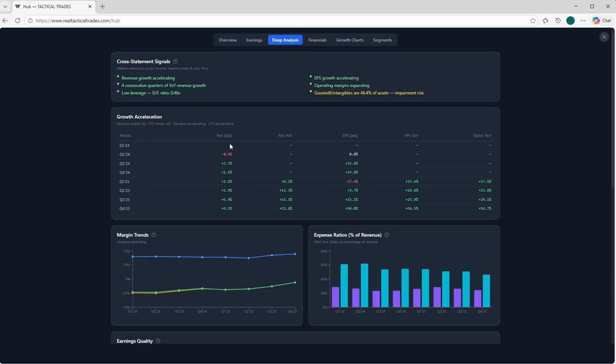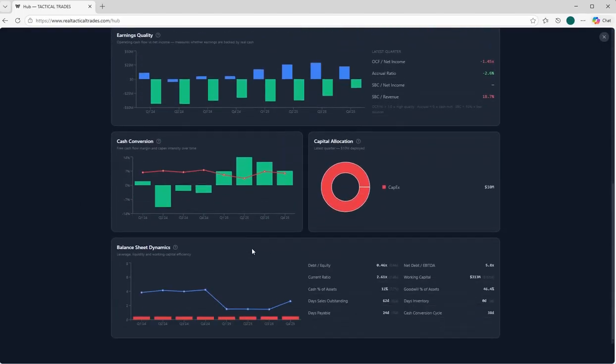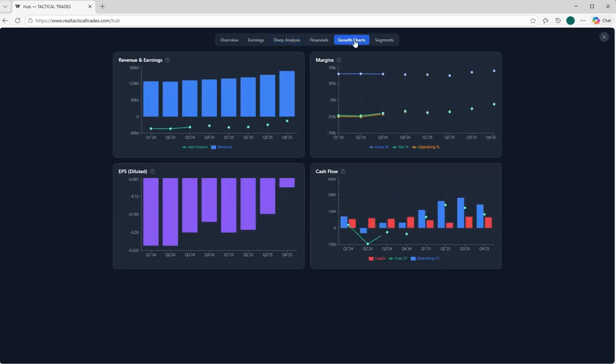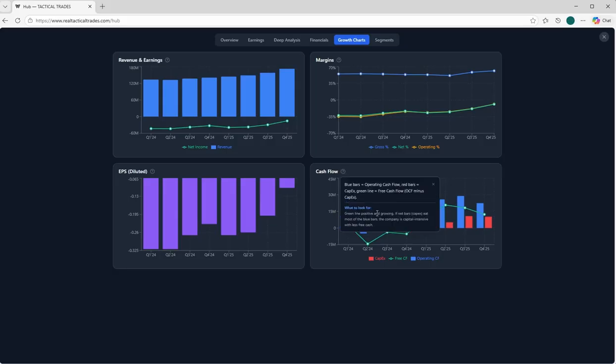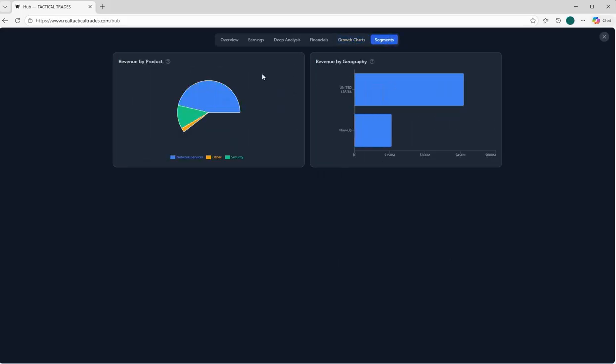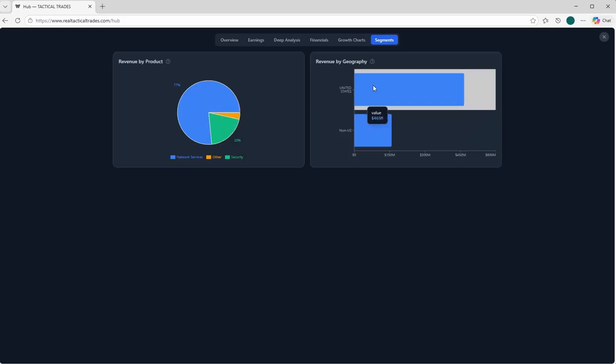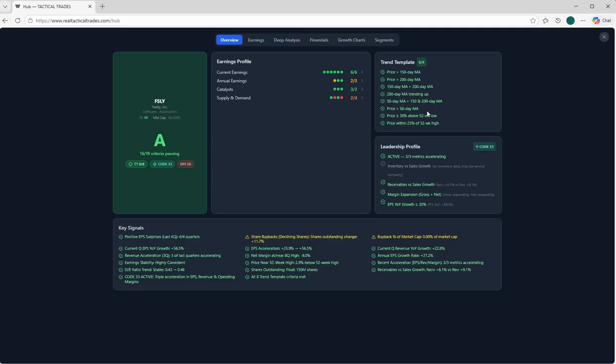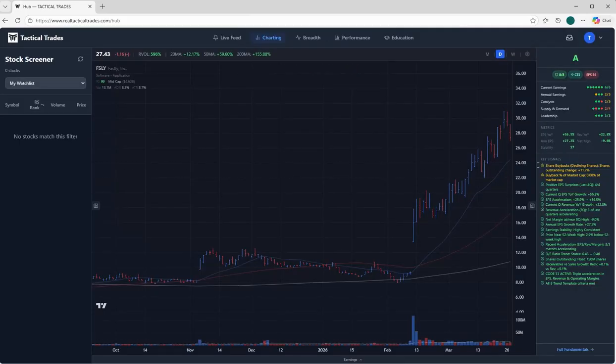You have your growth acceleration, just a deeper dive of your revenue and EPS quarter over quarter, year over year, and then some more charts, each with the tooltip there. Now, growth charts, these are your big 3, well, big 4. We added cash flow in there, but earnings, revenue, margin, EPS, cash flow, again, tells you exactly what it should look like. And then you have your segments. What products are we selling? Security, other, network services, and then the revenue by geography. So that is your fundamentals overview, the deep dive, and that is available on every stock.